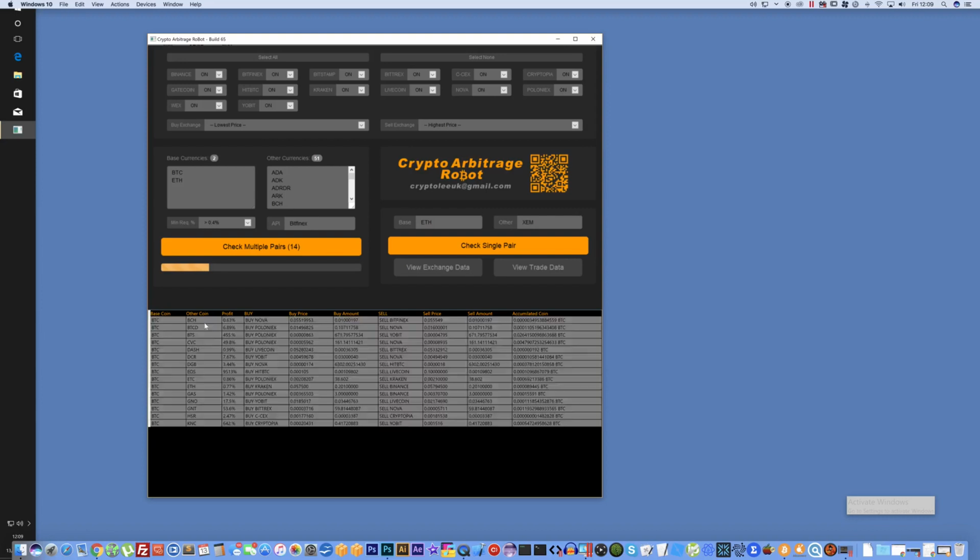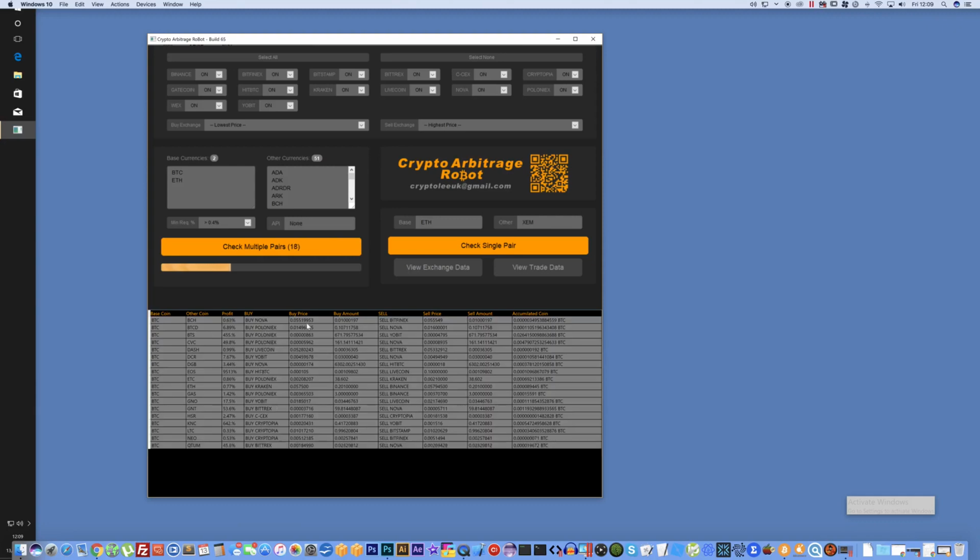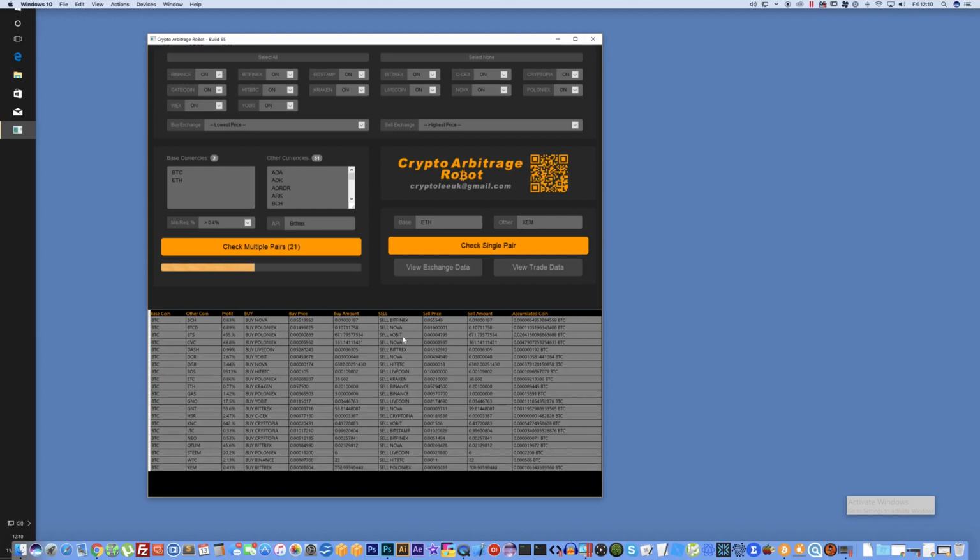So as you can see, it populates the table down here, and you can see various deals for the various base coins and other coins. It will tell you the exchange to buy from, the current price, and the current amount that's available for that price. And then it will also show you where to sell. So currently for Bitcoin Cash, yeah, that's Bitcoin Cash, obviously the highest price will be Bitfinex. The lowest price at the moment to buy it would be Nova.